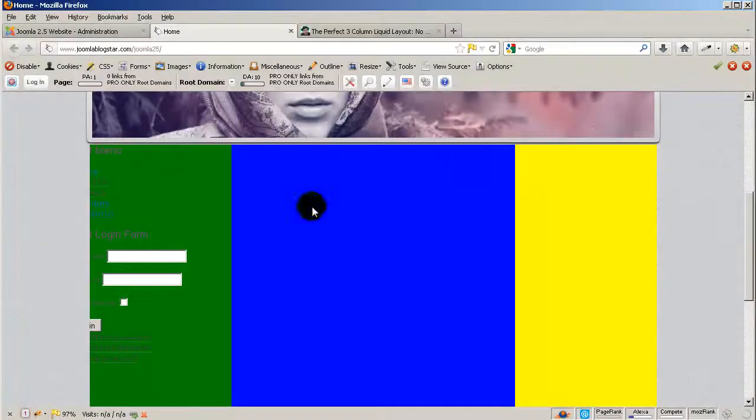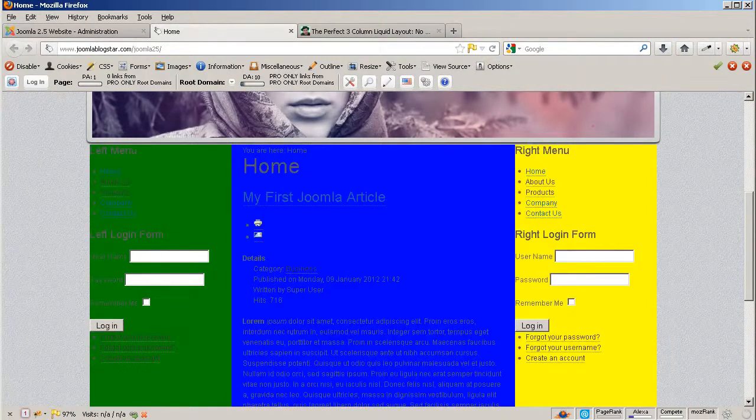Now we are going to refresh, and what will happen is that this right column in here, you can see the right menu and the right login form, will be moved all the way to the right. The same will happen with the center column and the left column. Click refresh, and there you have it, my friends. As you can see, you have accomplished the initial 3-column layout.